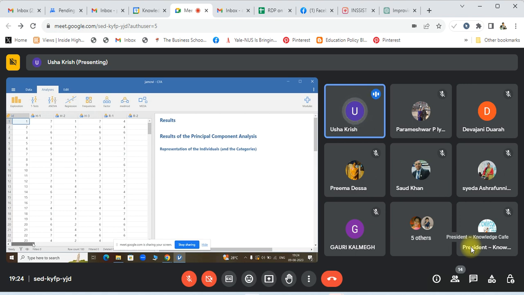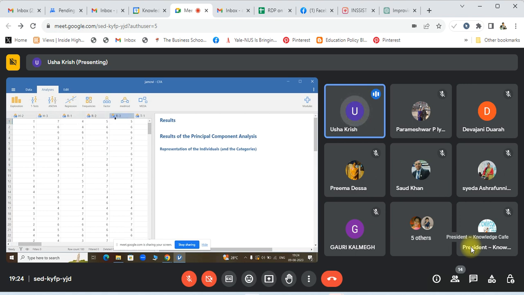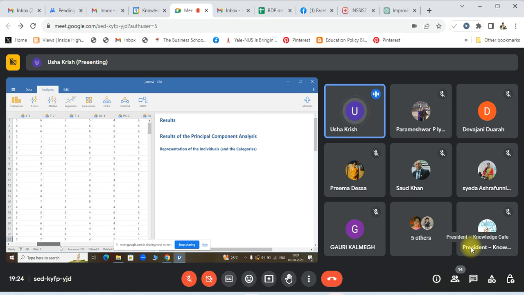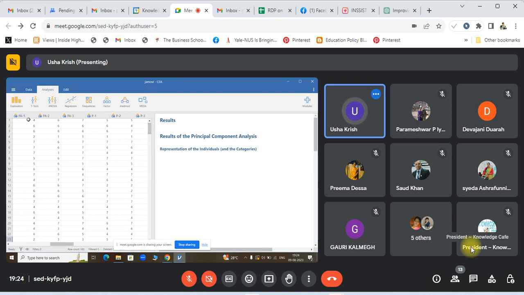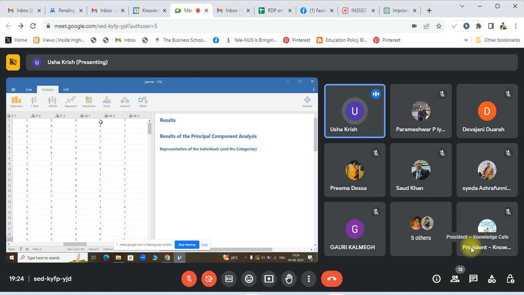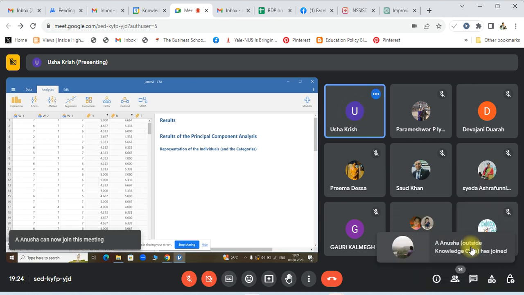After that, you find R1, R2, R3. These are the three items included in the study relating to recruitment and selection. After that, you find T1, T2, T3. It is about training and development. Then you have performance appraisal, three items. Then pay and benefits, three items. And work performance, three items. So all these are the individual items.